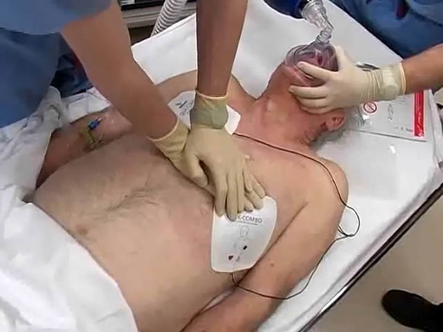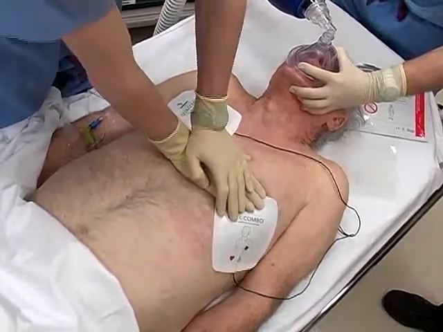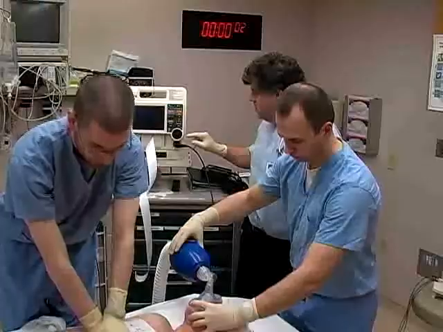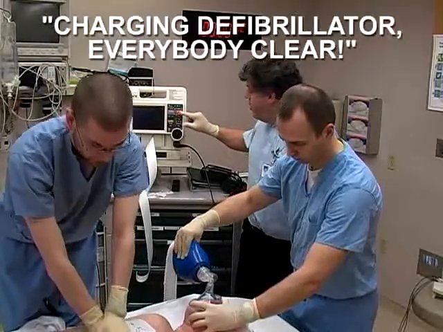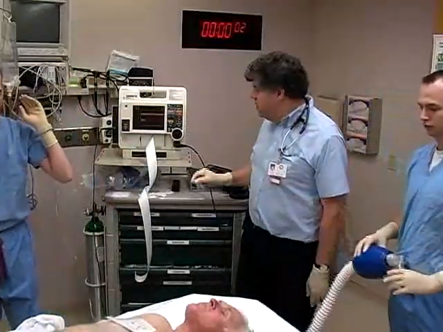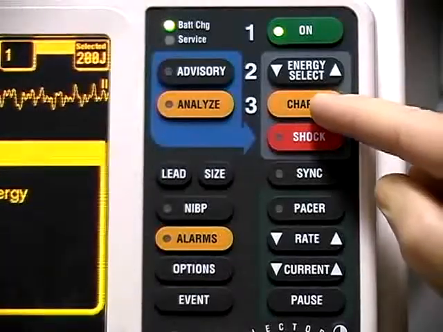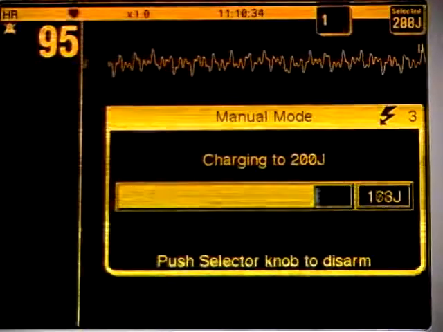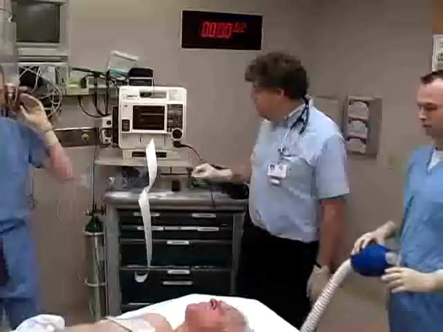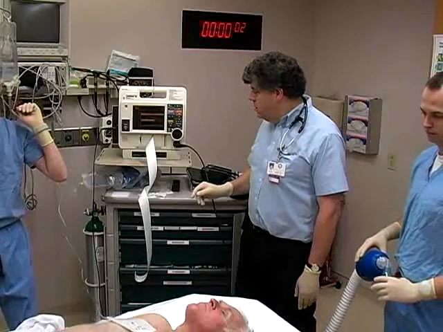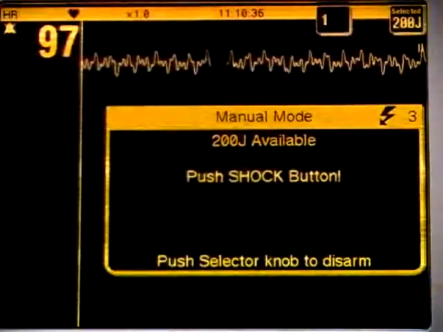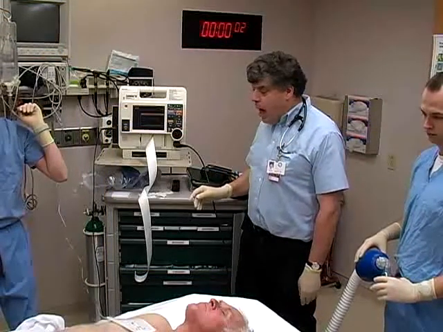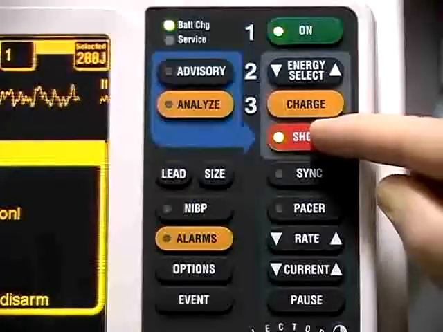Before charging the machine, it is essential to assure that no caregivers are in direct contact with the patient to avoid being shocked themselves. Firmly announce, "Charging defibrillator, everybody clear." Once everyone has stepped back from the patient, press the charge button, and the defibrillator will charge to the selected energy. Once fully charged, confirm that you are not in contact with the patient and firmly announce, "I'm clear." Check that the other members of the resuscitation team are not touching the patient or stretcher, and announce, "Everyone is clear." Then depress the shock button.